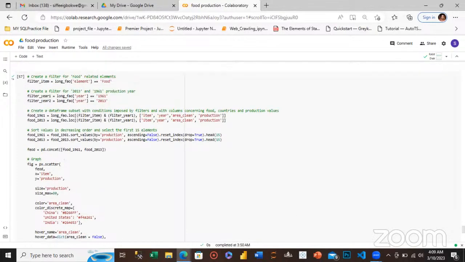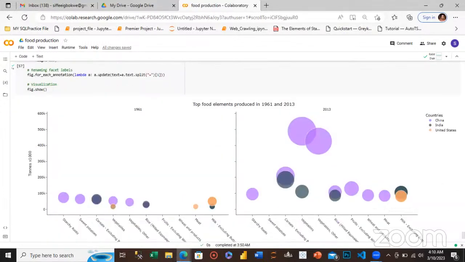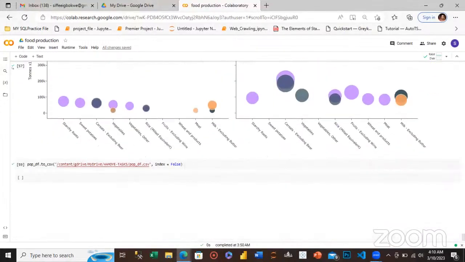So it can be student variable. So that is it for now. I'm going to open my PowerPoint so that I can show you the visualization I created.